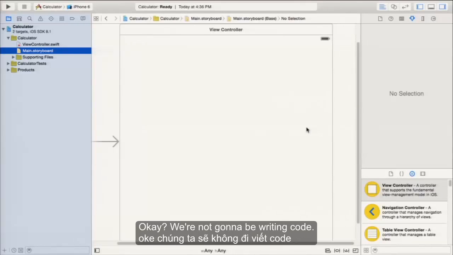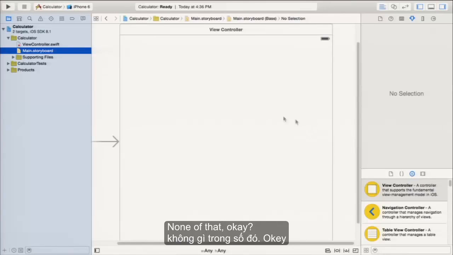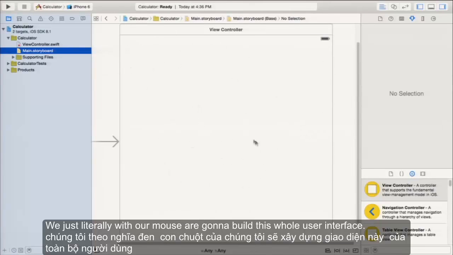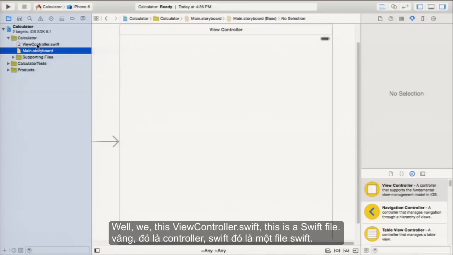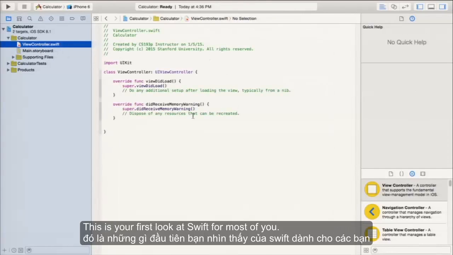Okay, we're not going to be writing code, put button at this location, none of that. We just literally with our mouse are going to build this whole user interface. So what do we need any code for? Well, this ViewController.swift, this is a Swift file. It's your first look at Swift for most of you.